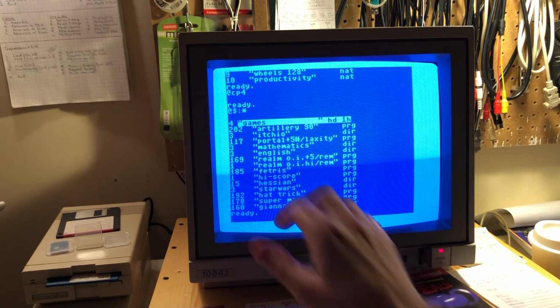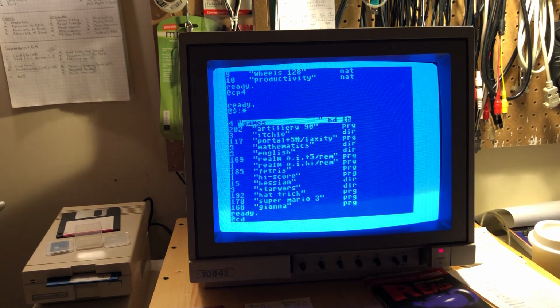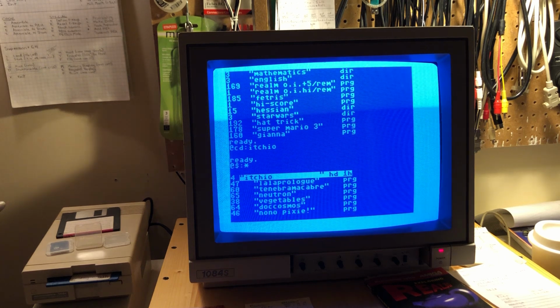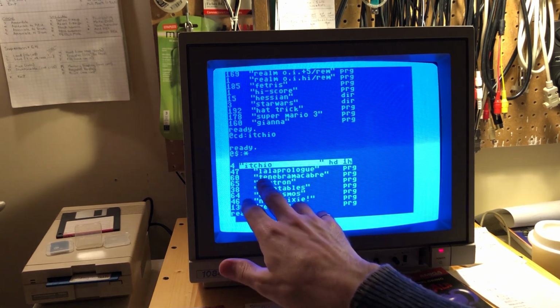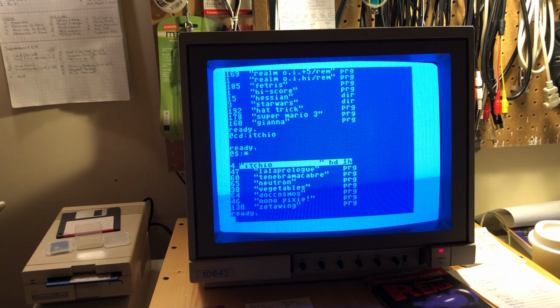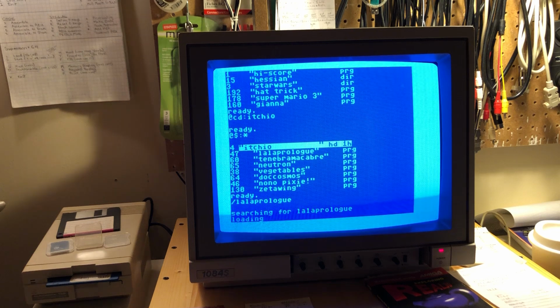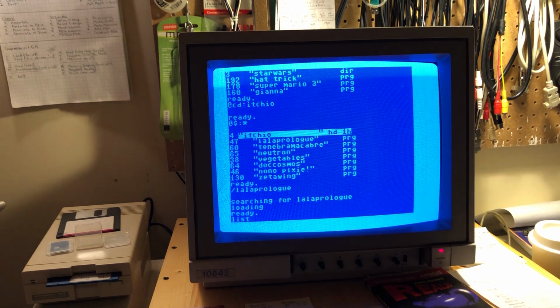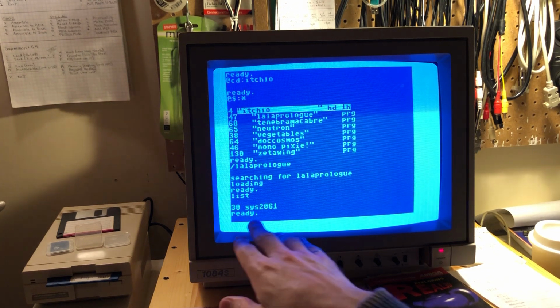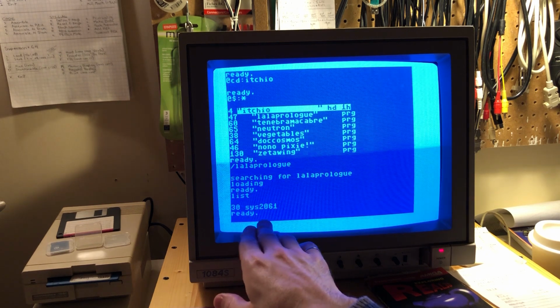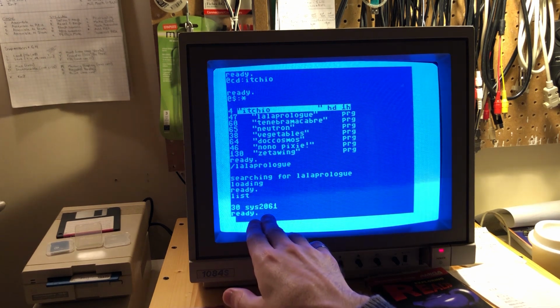Here I have this itch.io directory, so we'll go in there. And here we have, say, Lala Prologue. Now, I'm going to test loading Lala Prologue, like that, to see with a list if it contains a basic loader, and it does contain a basic loader.